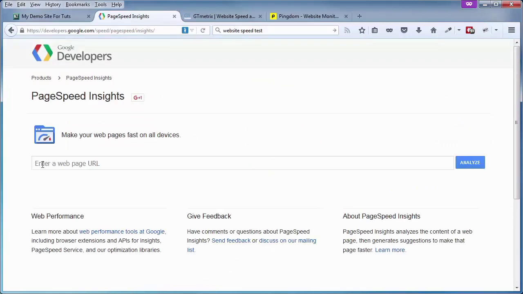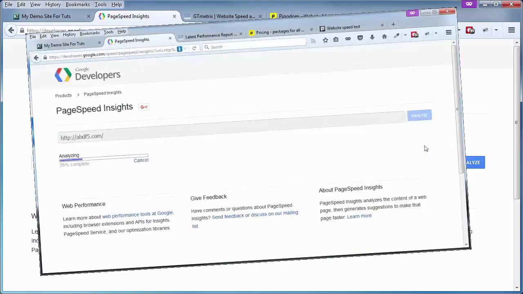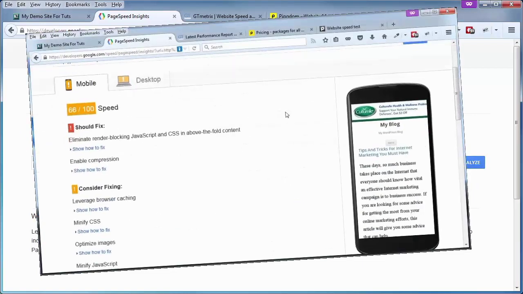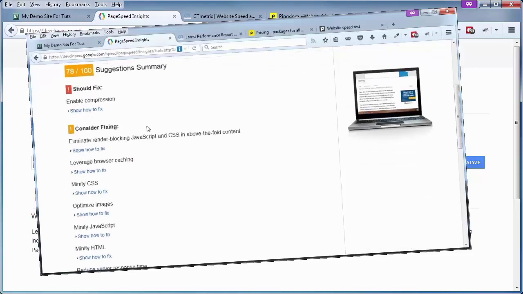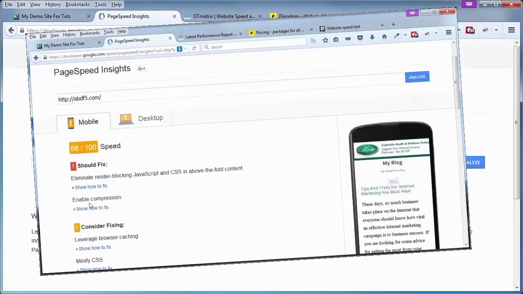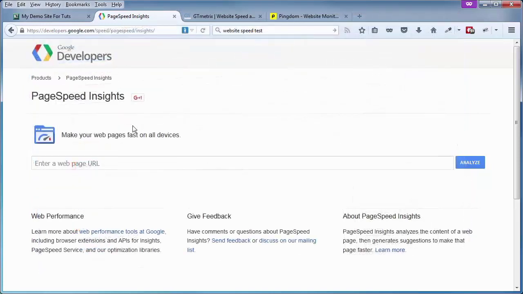Very simple. Put in the web page URL that you want to test. Click on Analyze, and it'll break things down for you from a mobile device standpoint as well as a desktop standpoint. And it will display what it sees to be the good and the bad points of your web page, and will give you insights as to how to fix the bad.